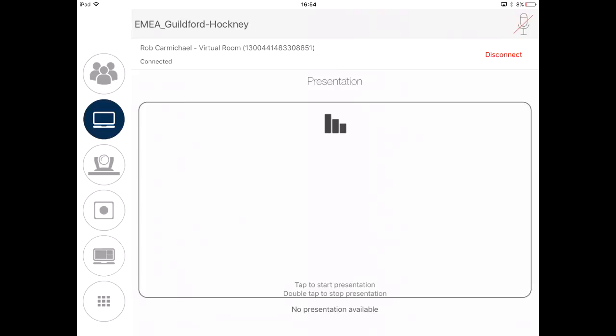So I've got my PC connected. I'm just going to double tap there to start sending my presentation. So you can see the presentation that's coming from my PC. Of course, that's on the screen of the video conferencing system itself, but just having it in front of you on the control tool is quite useful as well.